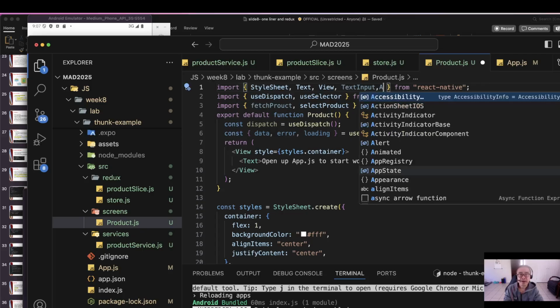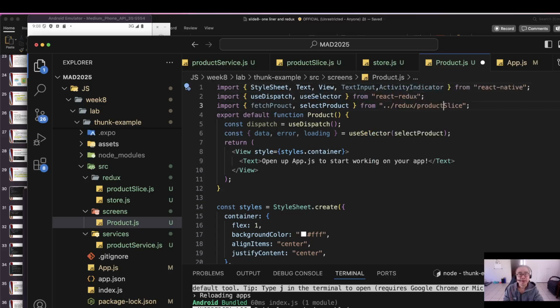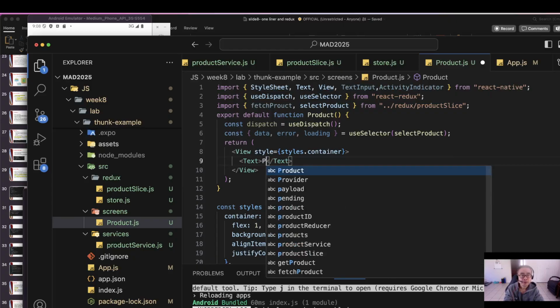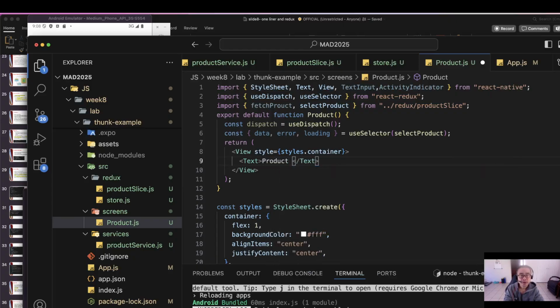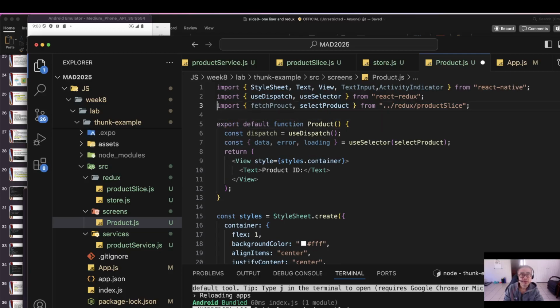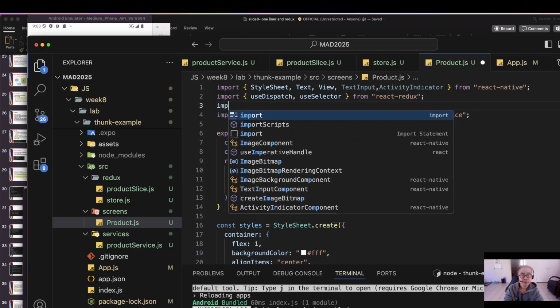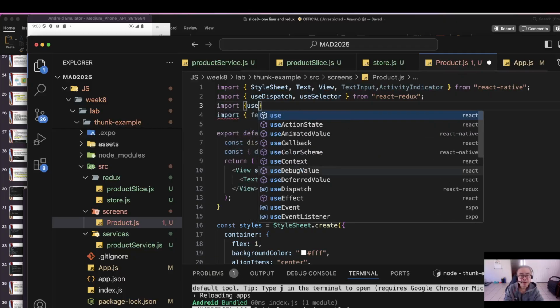Come here, for the view we have text input, activity indicator, right? Use this tool. Here we have the first line is the product ID, right? ID. Okay, here we create use state, right? Import use state.